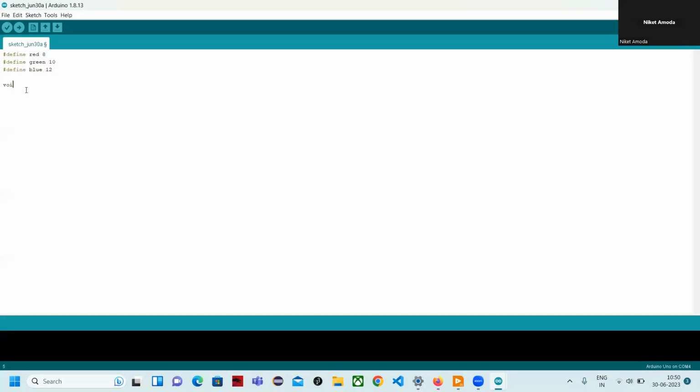Then it is a void setup, and you can make a pinMode. You are mentioning that these are GPIO pins, and you have to mention what that particular pin is going to be used for. Whether it should be input or output, we can define here. I have already given my digital pin the variable name red, for the red LED, so I'm making it an output.